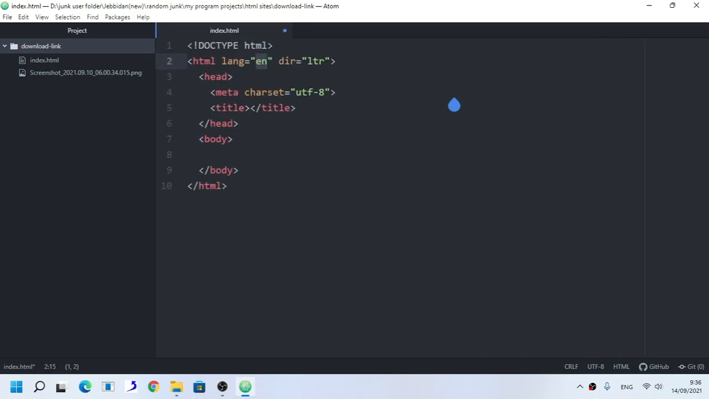I zoom in the text so you can all see it. The title for our website will be download. Now for the download link, we are going to add a simple title for our body part, like here. Anchor. H1.